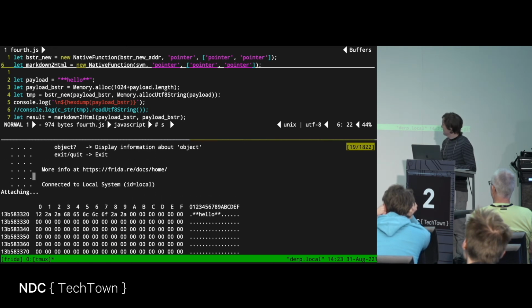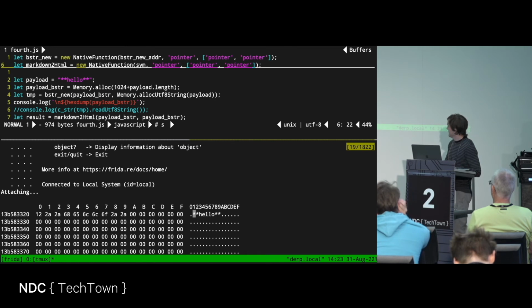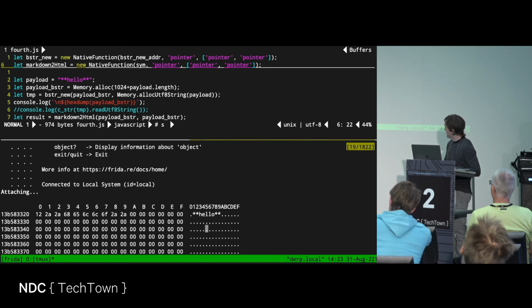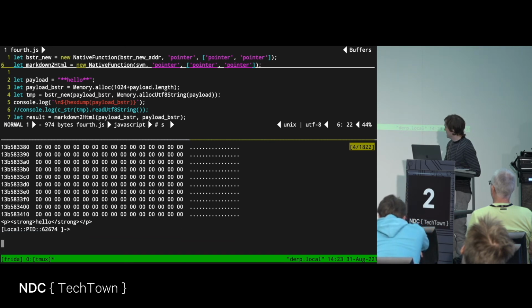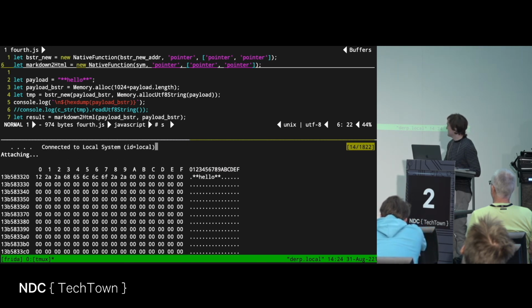All right, so it attaches. We've created our payload string. This is it as a string object in the hex dump. So you can see it has the hello part with the stars around it, but it also has this byte here, the hex 12, and it seems like that's about it. I kind of reverse engineer this as I'm going along.